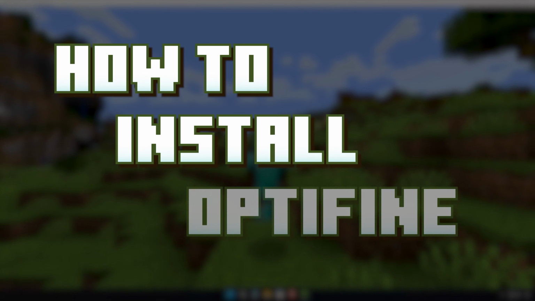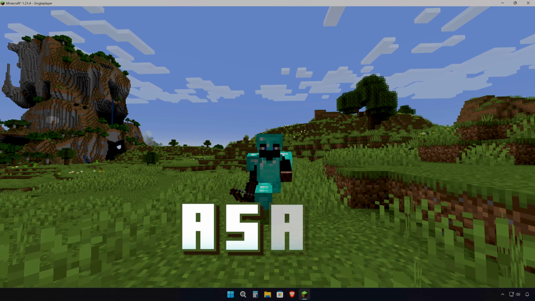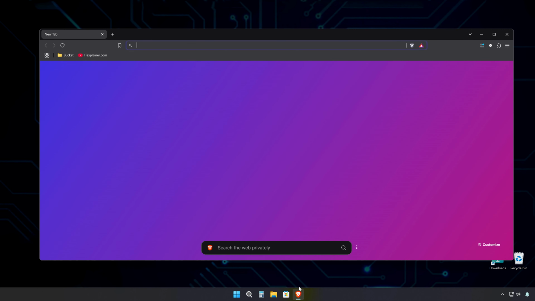So, you want to install Optifine to improve your Minecraft frame rate. I'll show you how to do it the right way ASAP. Before anything, close Minecraft completely. If it's running, it won't recognize the installation.